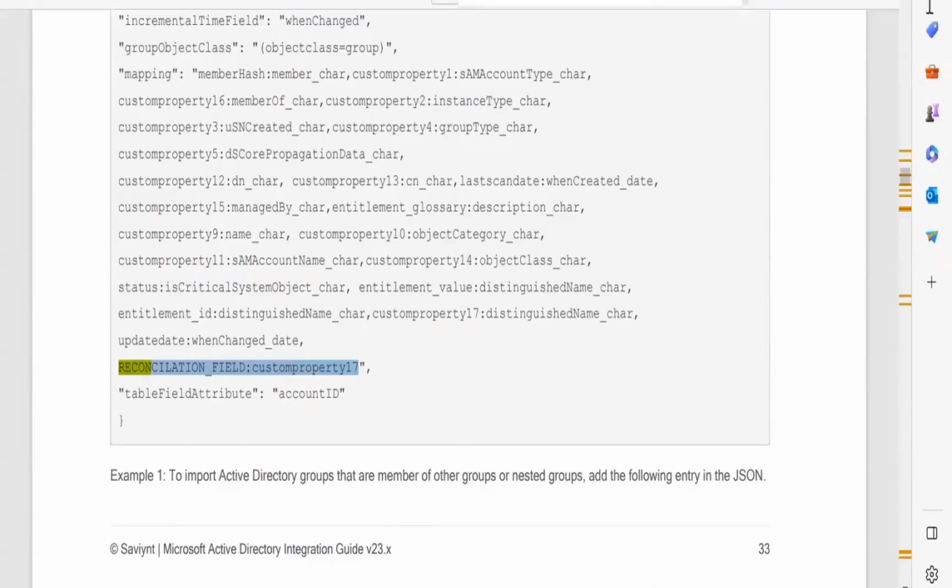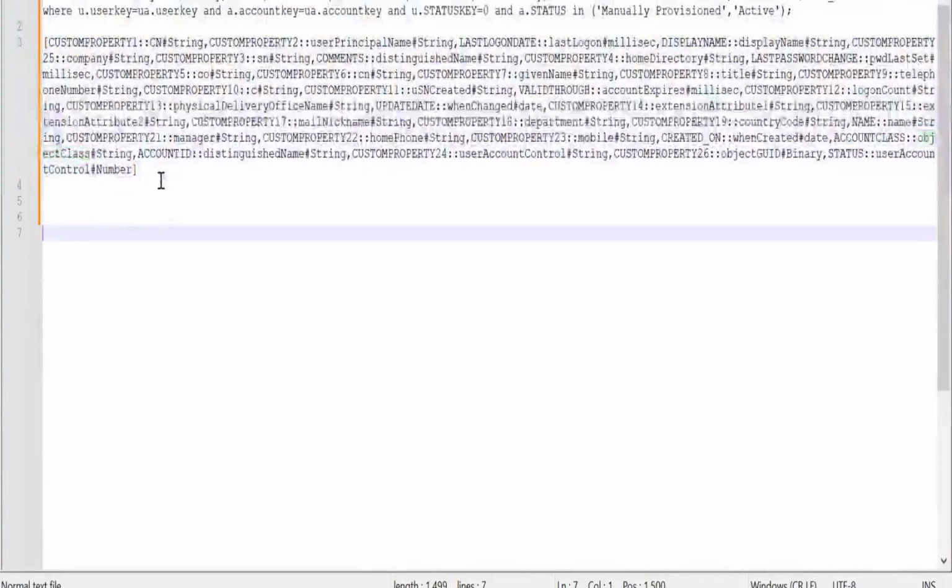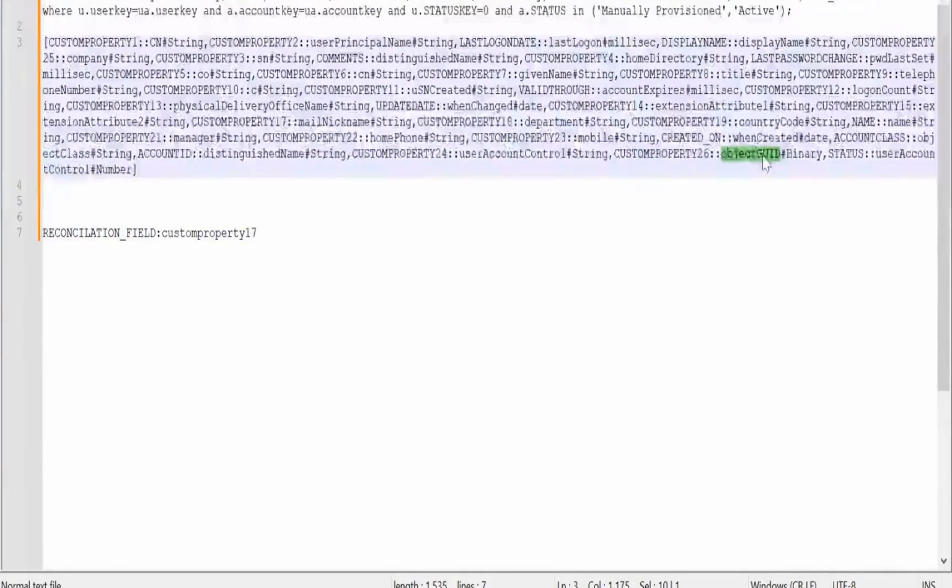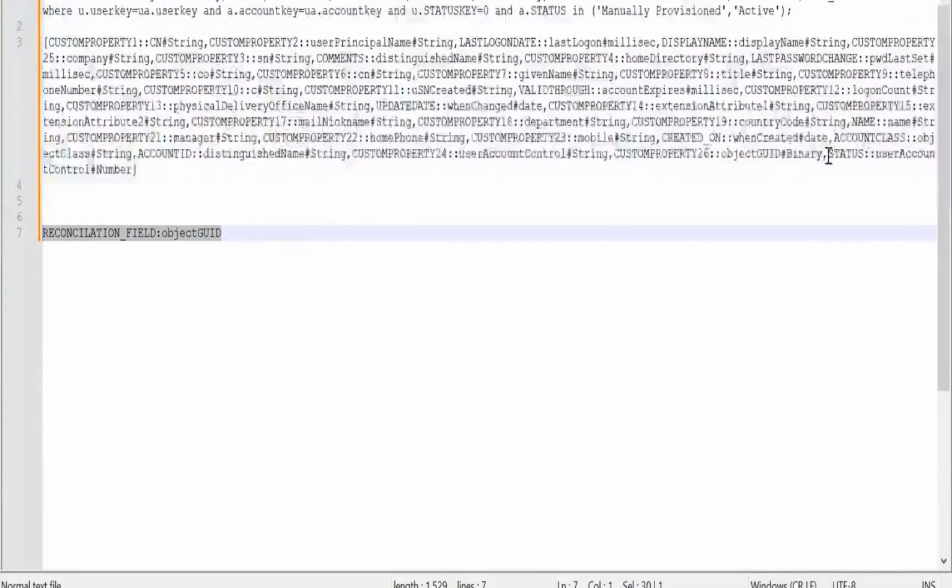Okay, now you come back, go to here. Simply type it here, okay. And the reconciliation field it is asking should be object UID, right? Copy this value. Replace it with this value. Now this reconciliation field, I'll be putting it right under here, or in the end.